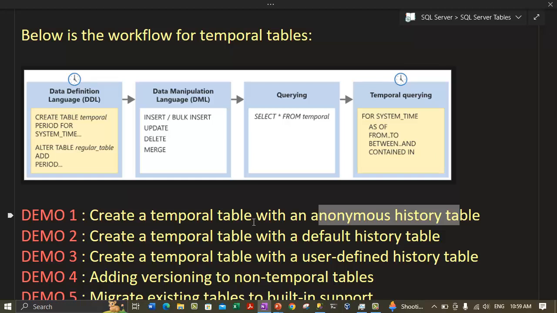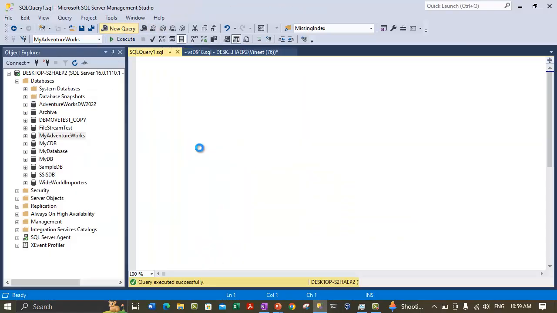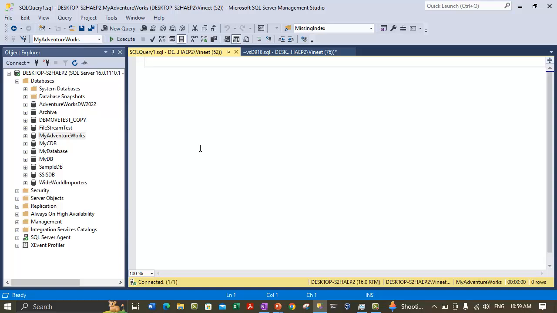Now let me discuss an example where we will create a new table with system versioning enabled without defining the name of the history table. So let me show you how you can create this table. Let's go to SQL Server and create a new query altogether. You can type that syntax along with me. Here we are creating an anonymous history table.